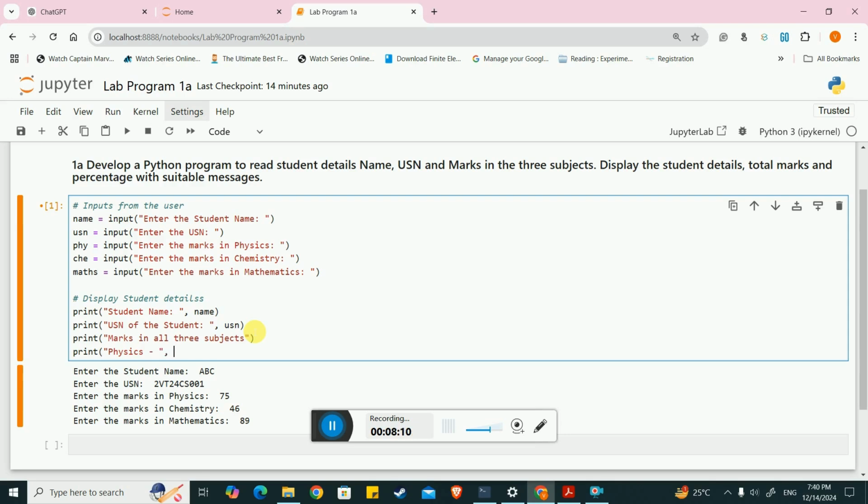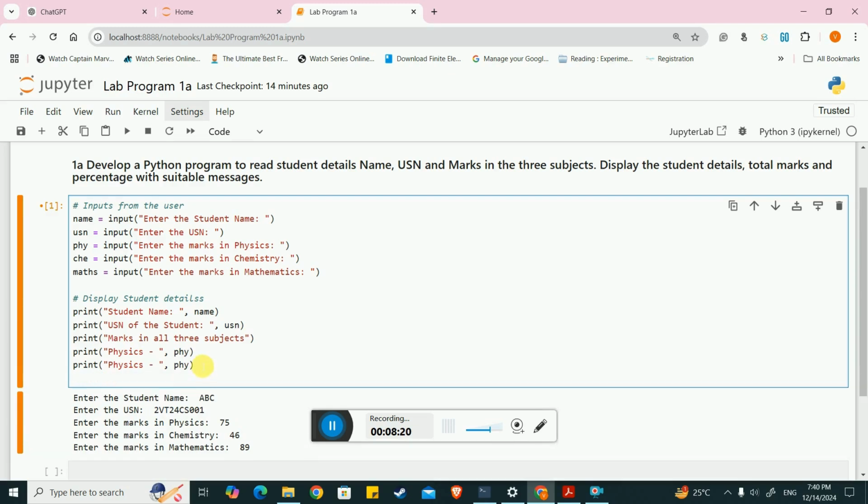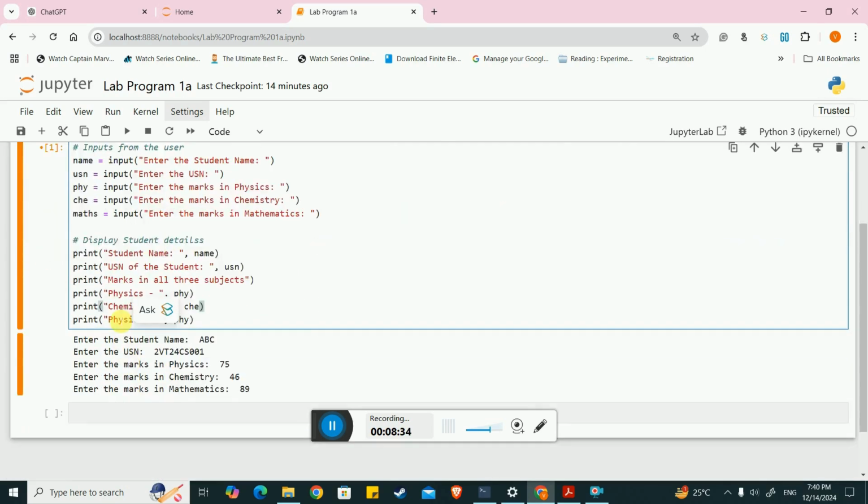And we'll fetch the value from a variable physics, which is phy. Same thing we'll do for the other two. I'll just copy paste this instead of chemistry, and the variable where chemistry marks are stored is CHE. Then mathematics, and the variable where maths marks are stored is MATHS. Right. So let us just execute this.